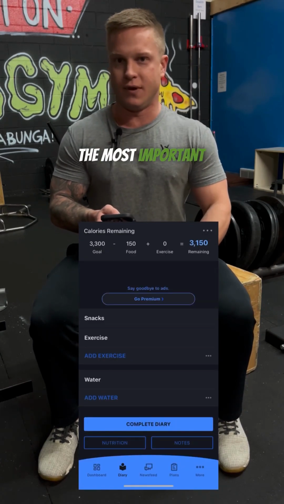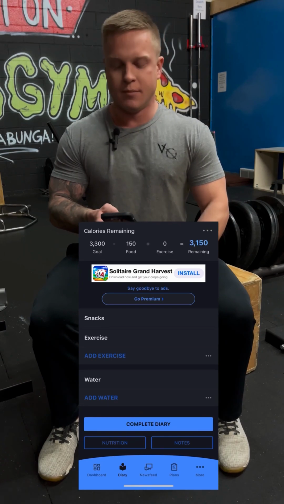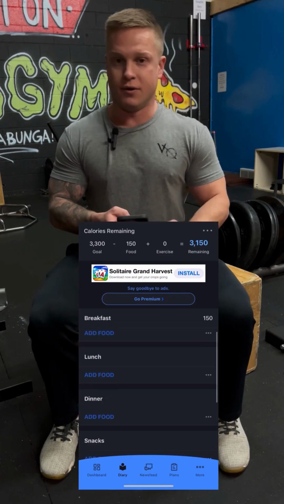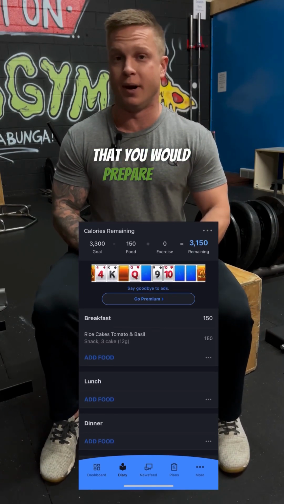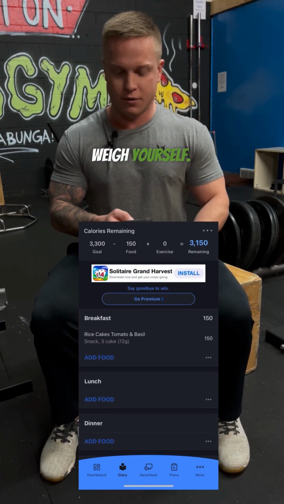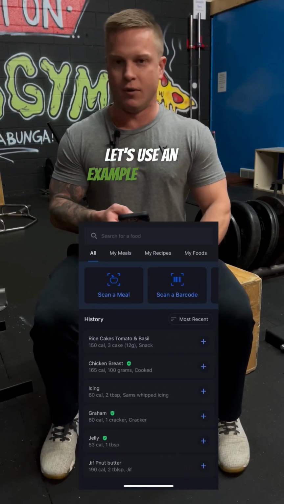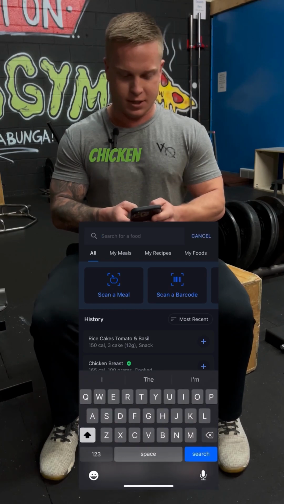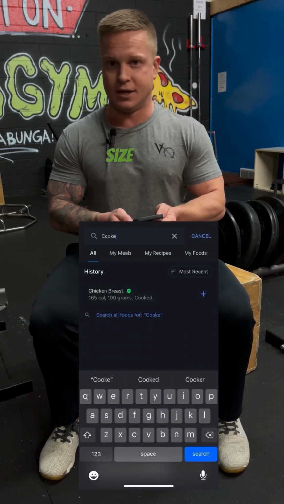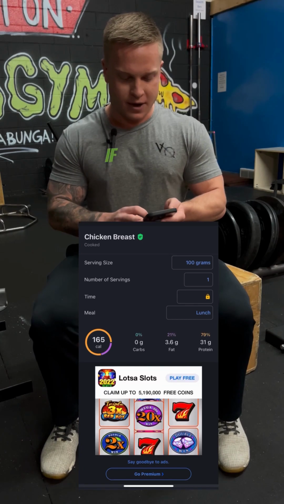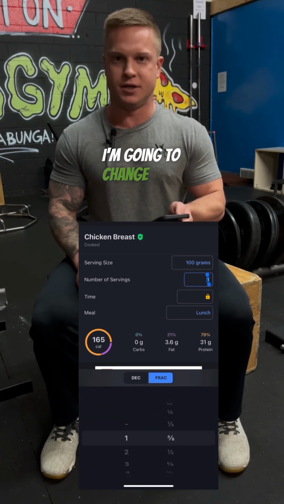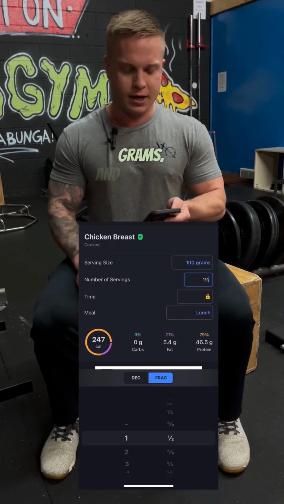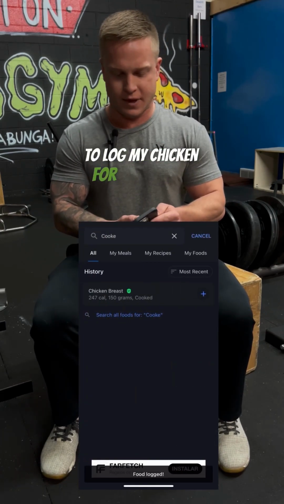Now, the most important things are your calories and protein, but that information is going to come more specifically from your trainer. So another example here is a food that you would prepare and weigh yourself. So for lunch, let's use an example of sweet potatoes and chicken. So I'm going to type in cooked chicken breast, and a serving size is 100 grams. So if I ate 150 grams, I'm going to change that serving size to 1.5 times the 100 grams, and it's going to log my chicken for that meal.